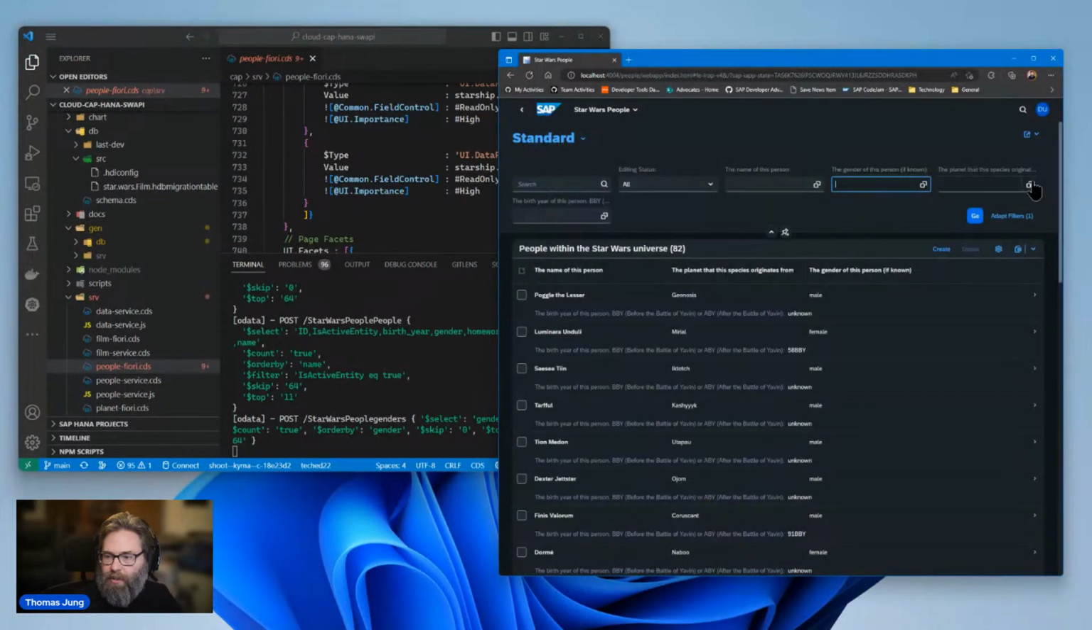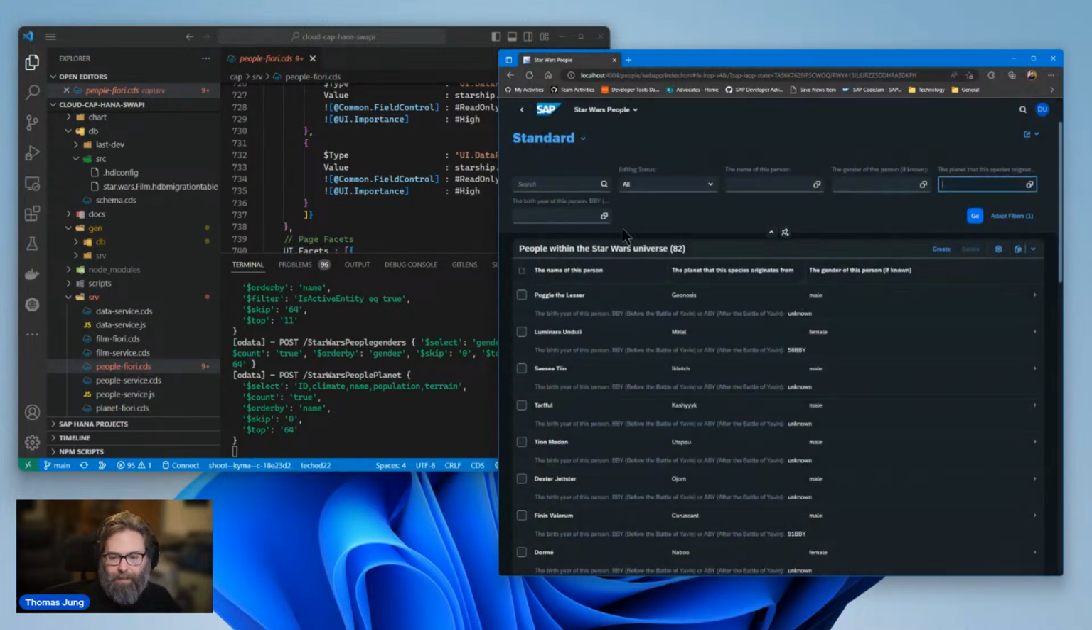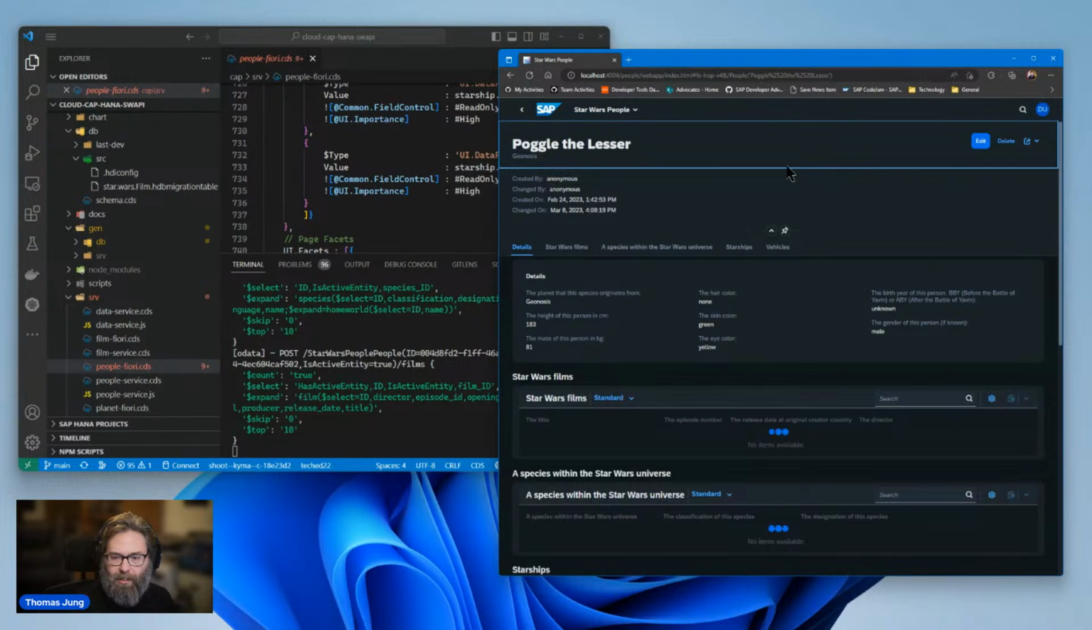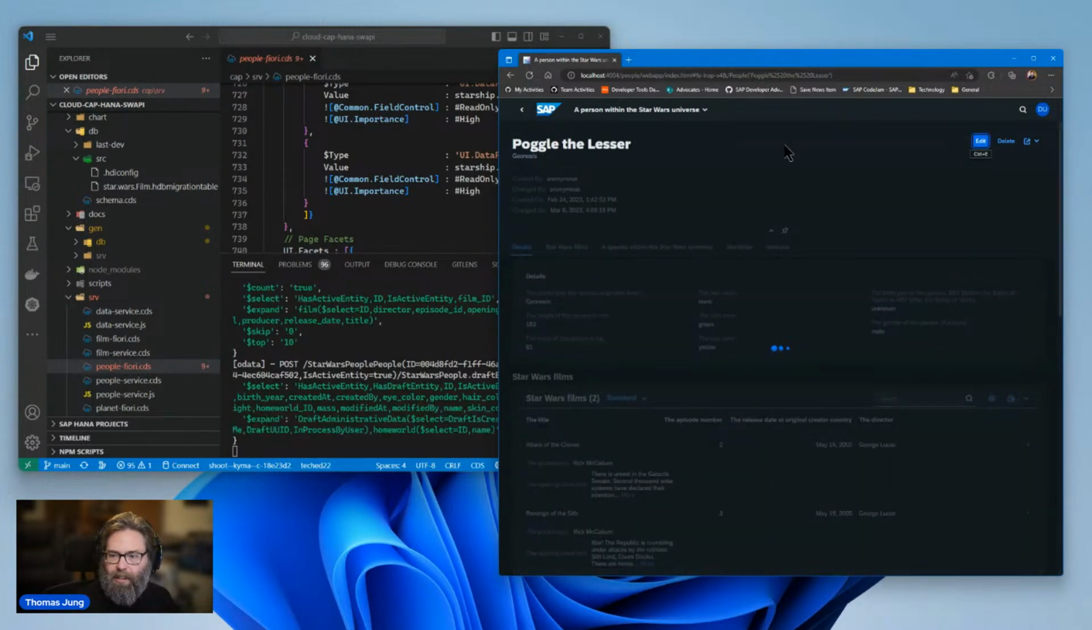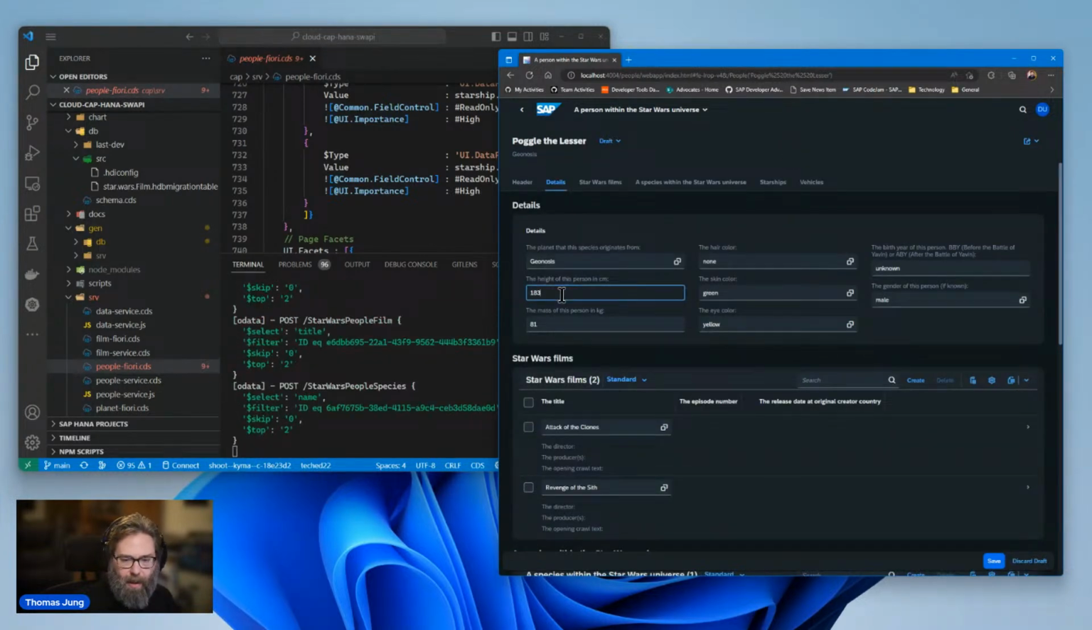Possible genders, the planets that everybody. And this is a complex value help, not just the planets, but the climate, the terrain of the planets, and the population. So I was able to build this complex value help all using annotations in the CDS model. And this even has full draft support. So I can come in here and I can start editing things. So let's just go into edit mode. And for instance, maybe I'll change the height of this person.